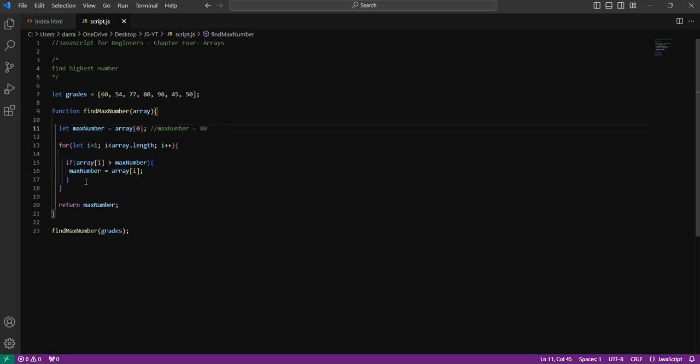And then we enter the loop again, and now we're checking to see if 98 is greater than 80. So is array at index, looks like 4, 0, 1, 2, 3, 4, yeah. Is array at index 4 greater than our current max number variable? Yes, it is. 98 is greater than 80, so we update the value, okay? And then we check again. Is 45 greater than 98? No, it's not. So we do not enter the code block here. We don't update the value of max number. And then we check to see if the last element in the array, 50, is greater than 98?